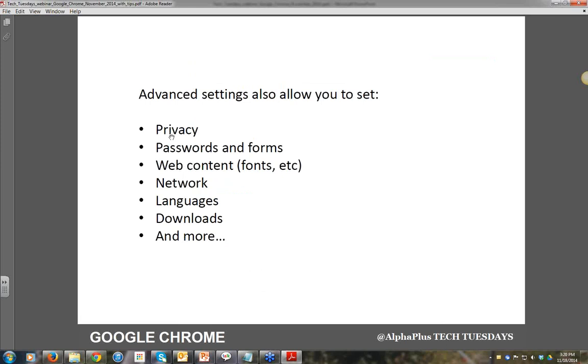And one of the big ones is privacy. And in that section, we will look at it when we go live. There's a lot of features that you can enable or disable that allow you to monitor or control a bit how Google is using your information in your browsing history, for example.